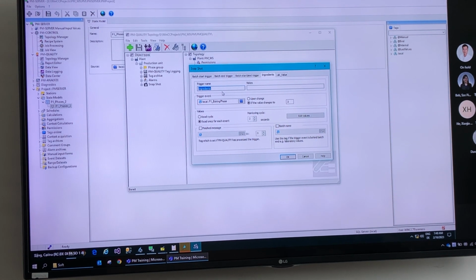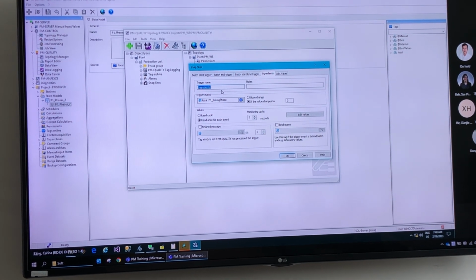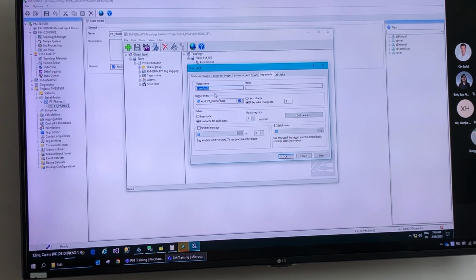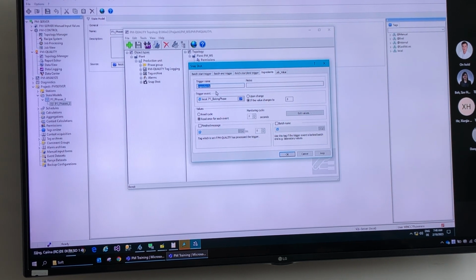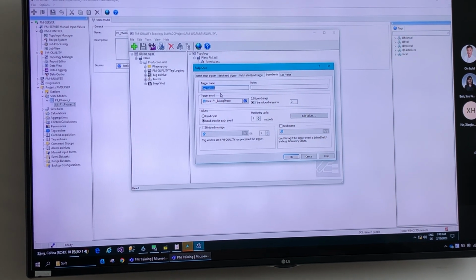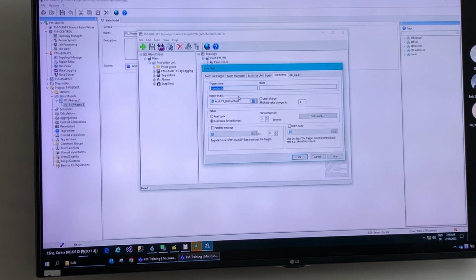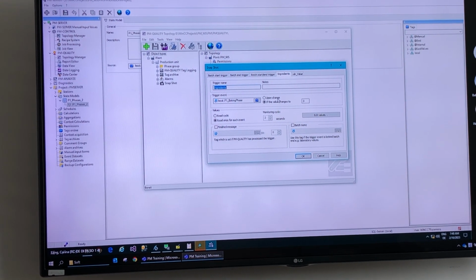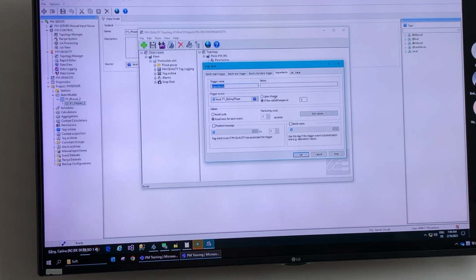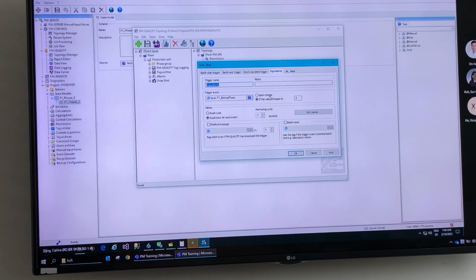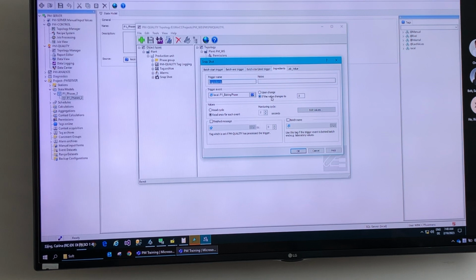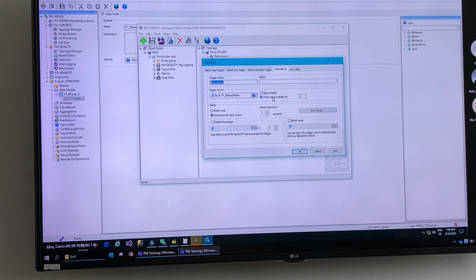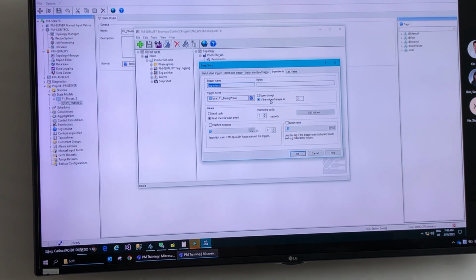For the triggers or the manual triggers, it's important that we have a trigger event configured. That means we just add a tag to this field, and then we have to decide at which event we want to record the snapshot. So we can record when the tag value is changing, or if the value changes to a specific value.